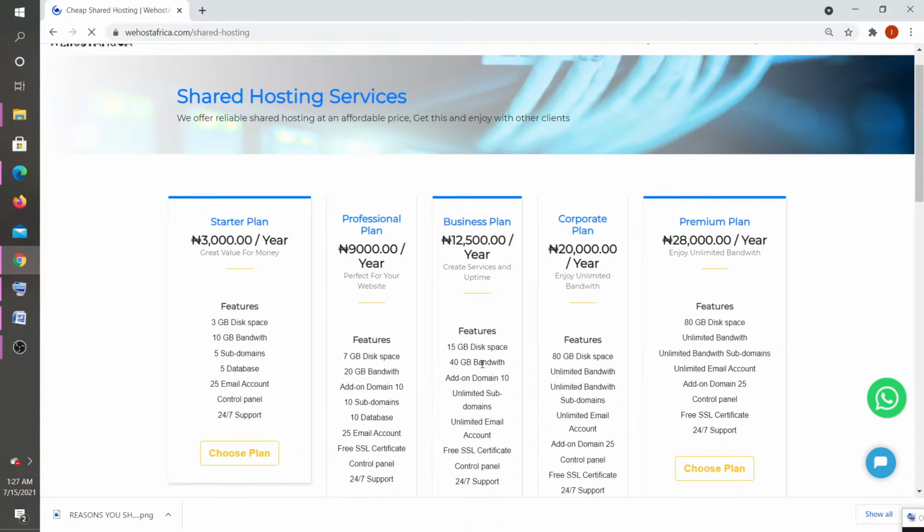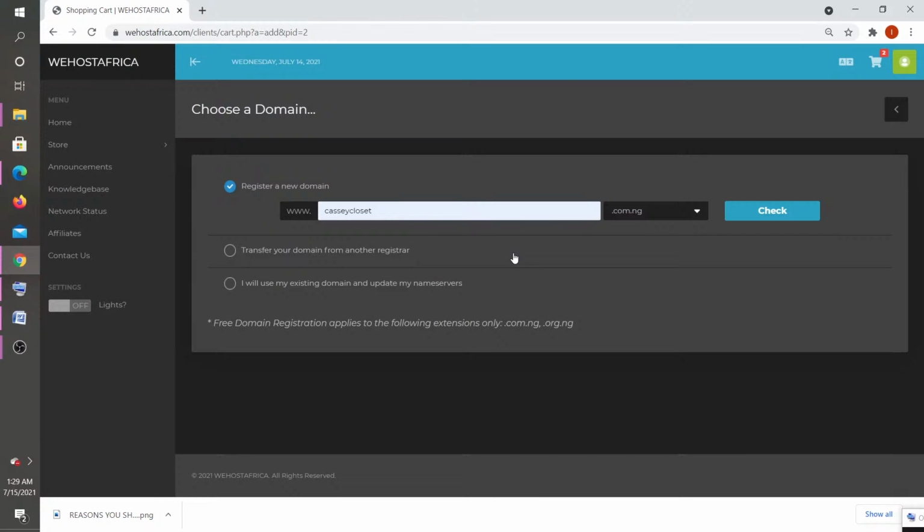But if you are just starting, or you're new to the Wehostafrica website, you can just register a new domain name. So for example, I'm going to start with Classic Closets, and you pick the domain that you want. I'm going for .com.ng. Here you check whether this domain is available. It's a very easy way for you to know what you're doing. If not, you have to keep coming back, because maybe your domain name is already taken.